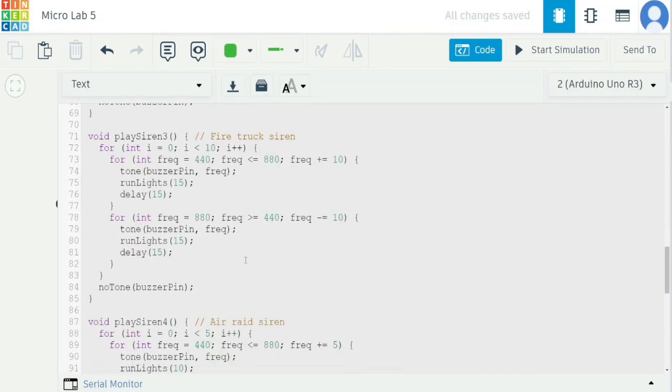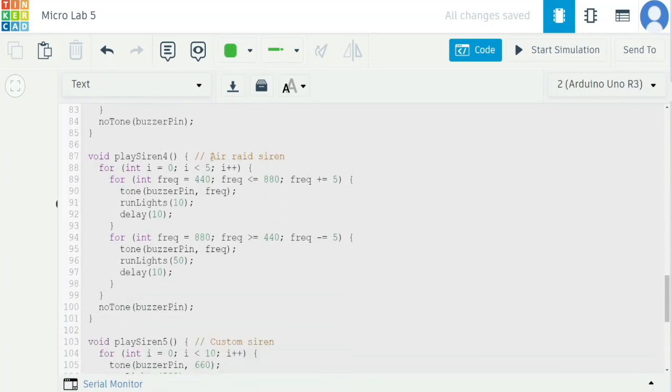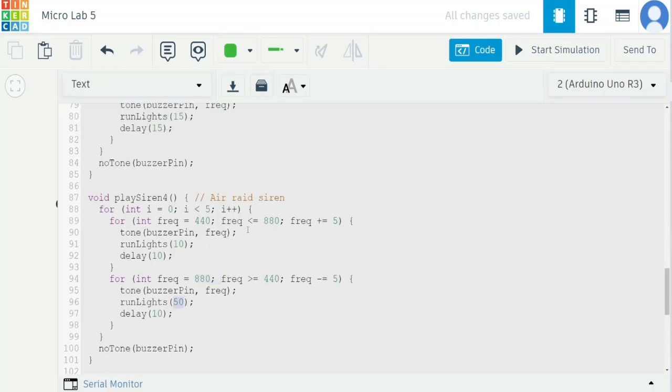For playSiren3, we have the fire truck siren. In this fire truck siren, this sweeps a range of frequencies up and down with fast flashing lights. As you can see, we have two for loops here: the up from 440 to 880 and the down from 880 to 440. And for our playSiren4, the air raid siren, this sweeps frequencies up and down with varying light flash duration. Similar to playSiren3, we are also using 440 to 880, 880 to 440.